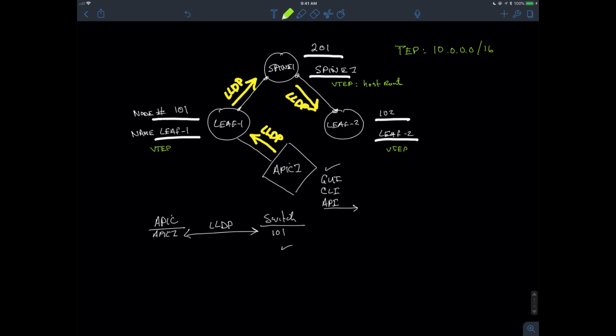That TEP pool is an IP address range, and what we also need to understand is that the APIC is also going to be servicing the role of a DHCP server, Dynamic Host Configuration Protocol server. Between the APIC and the switch, we are going to exchange the ordinarily understood DHCP configuration. In other words, DORA is going to go on. There's going to be a DHCP discovery, then there's going to be a DHCP offer.